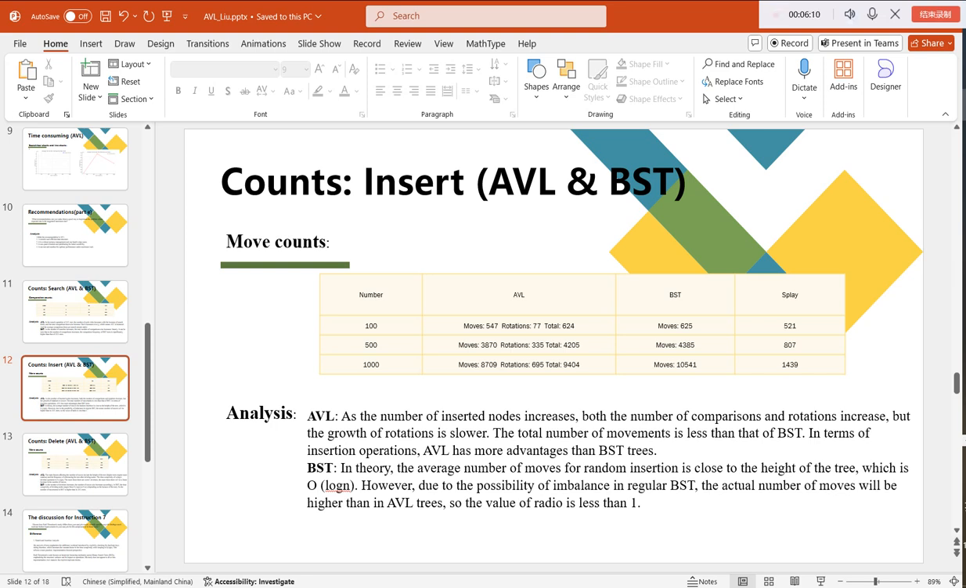For the AVL, as the number of inserted nodes increases, both the number of operations and rotations increase, but the growth of rotations is slower. The total number of moves is less than that of the BST. In terms of insertion operations, the AVL has more advantage than BST trees.